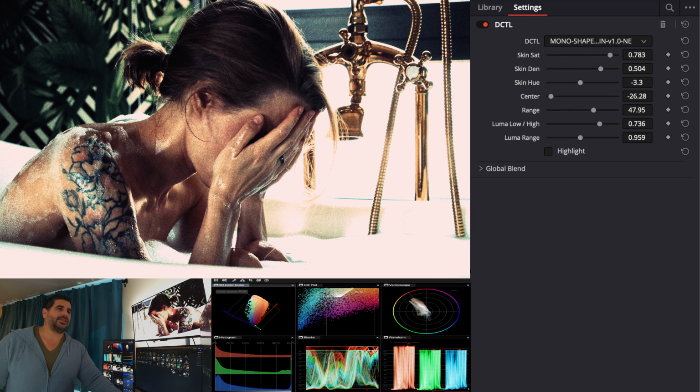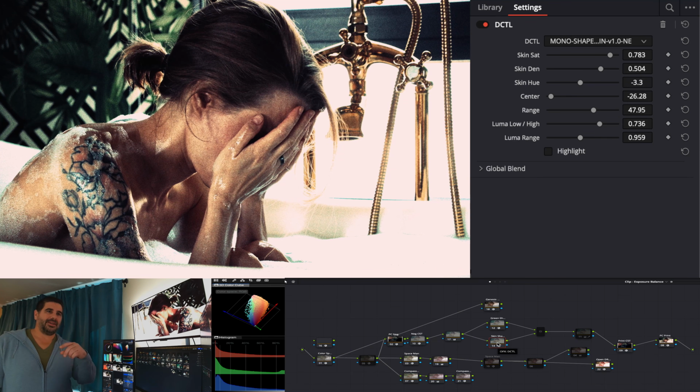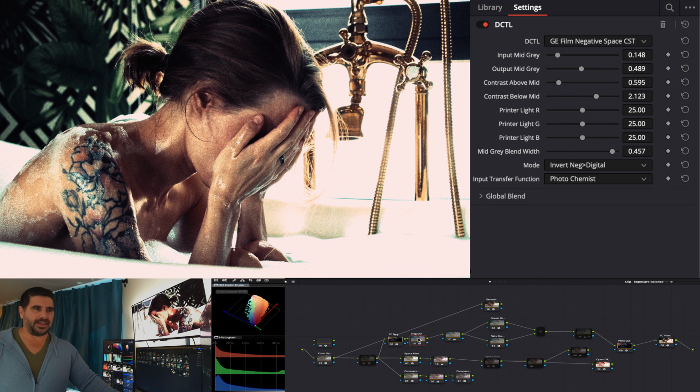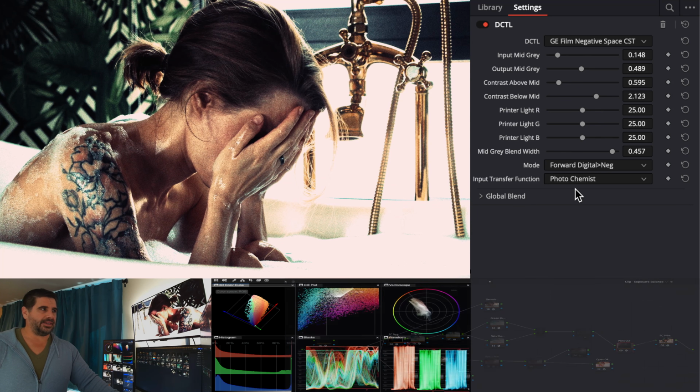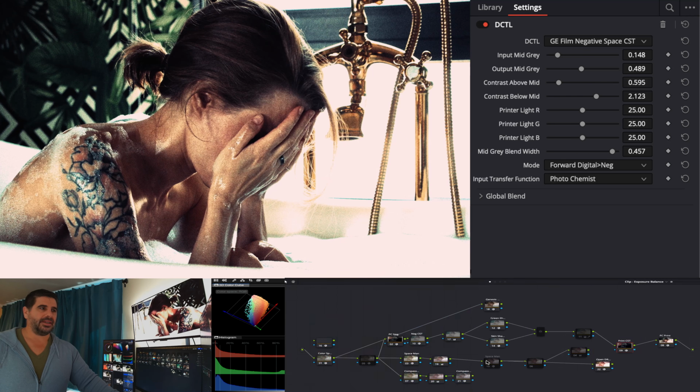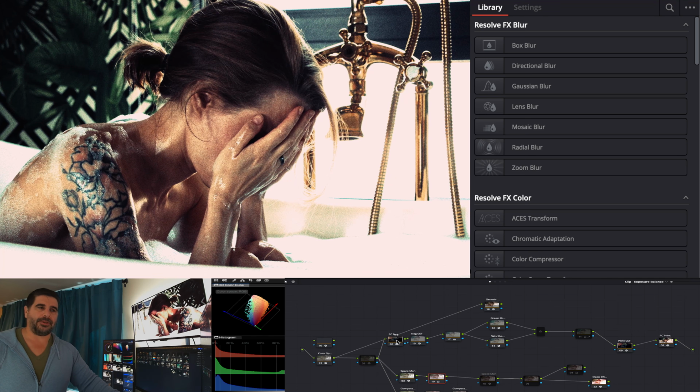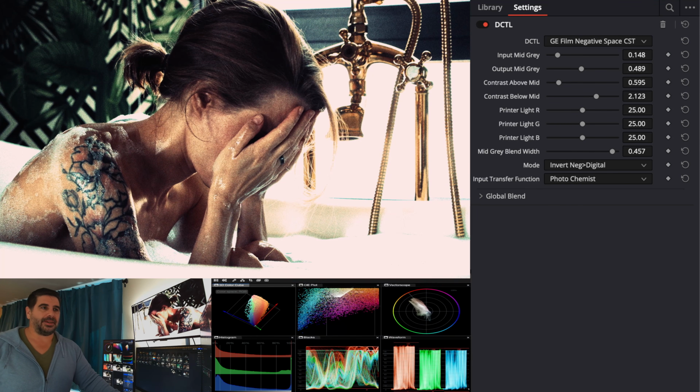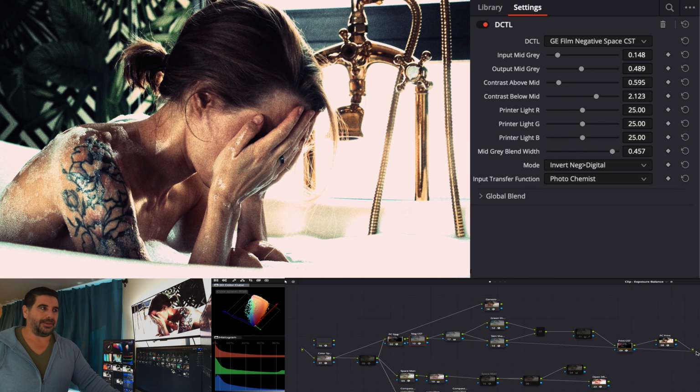Now, like I said, this tool wouldn't work because it'd be targeting the leaves in the background. This tool doesn't work like it's supposed to. But that's what this negative space CST is designed to do. It's to create this space here in the middle, this film negative space between our Photo Chemist negative and our Photo Chemist print to allow us to grade in the middle. And that's the magic of it, is it's allowing you to make something that is seemingly similar.